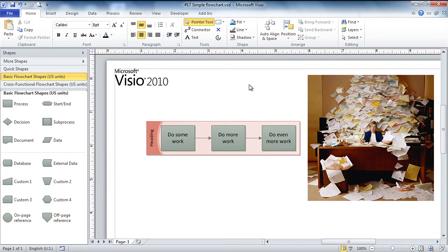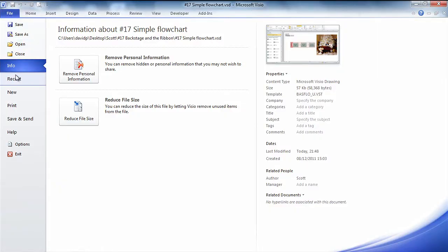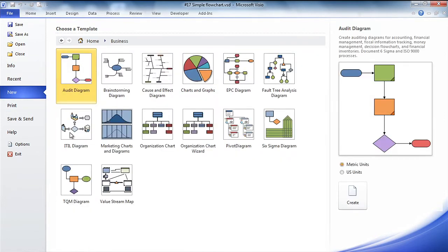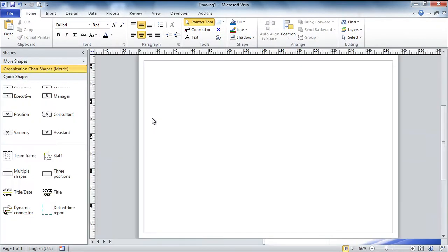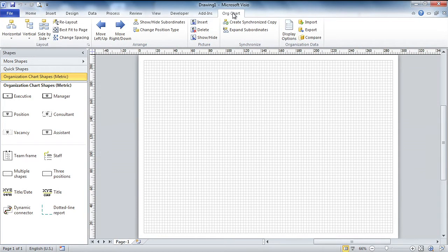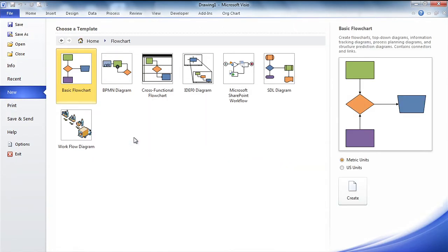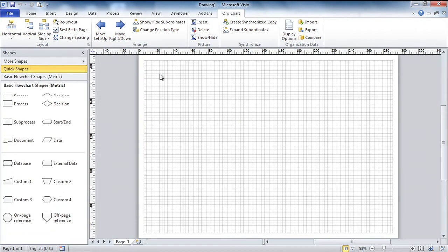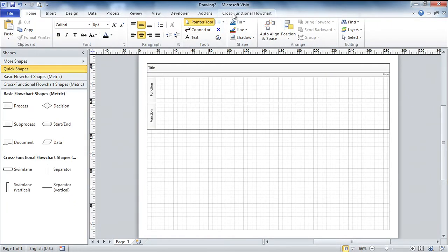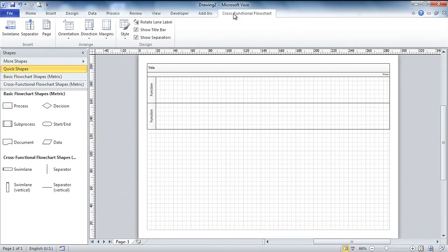The third type of tab is called an add-in tab. These tabs appear because they relate to the functions and provide a set of functions for a specific application that's added into Visio. Some of those come with Visio. So if I click on File, New, and go to the Business category, for example, I can start an organization chart. When I do, there's an Org Chart tab that appears that contains functions specific to org charts. And similarly, one last quick example, if I go to the Flowchart category and create a cross-functional flowchart, also known as a swim lane diagram, we see the cross-functional flowchart tab.